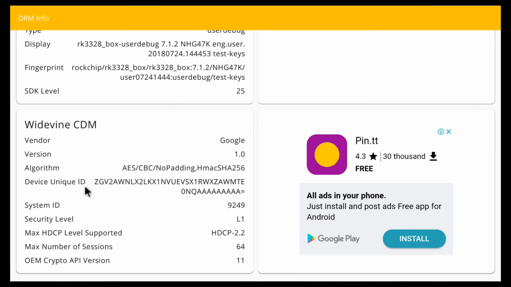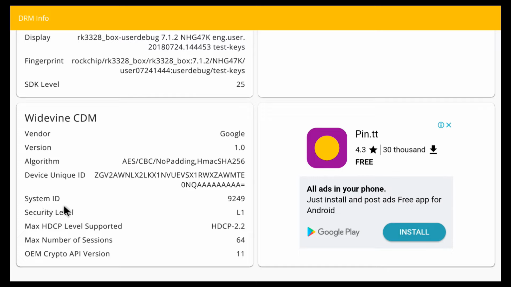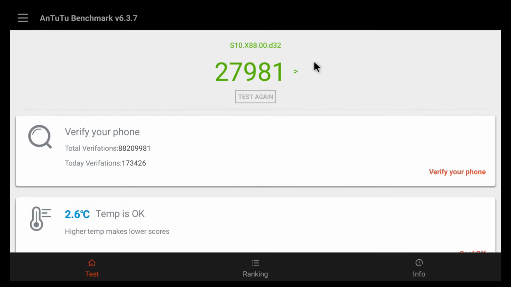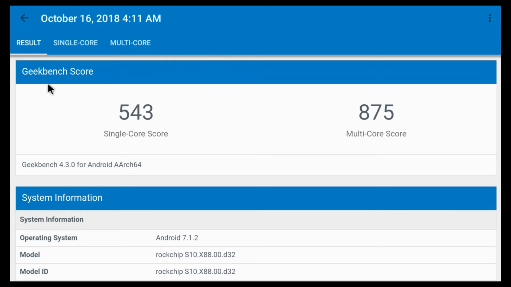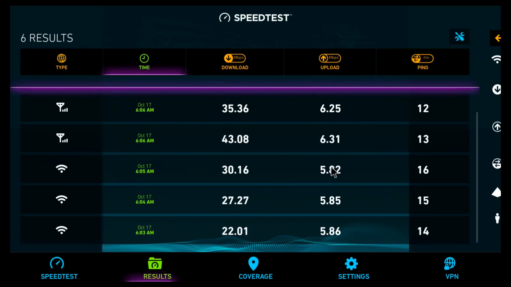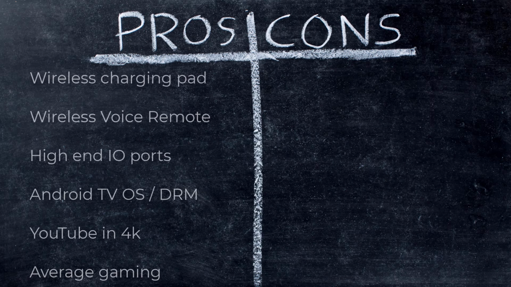I will now show the rest of the results I got in the DRM information and the benchmark scores. Well, the DRM information shows that you have Google Widevine Level 1 support and HDCP encryption. The benchmark scores are not that high, and the Wi-Fi speed test shows that you can get better internet speed via Ethernet LAN connection.